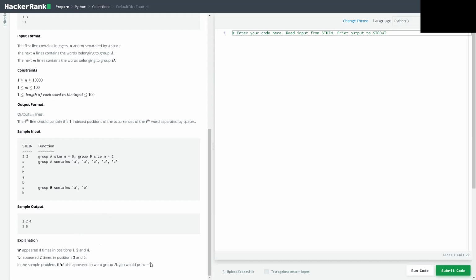And we will print out -1 if the group B alphabet doesn't exist in group A. So let's try to implement the solution right here. We'll start off with importing defaultdict from collections, and then we will import it right here.